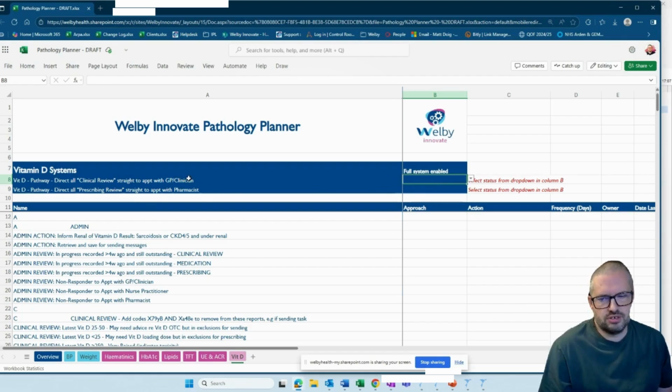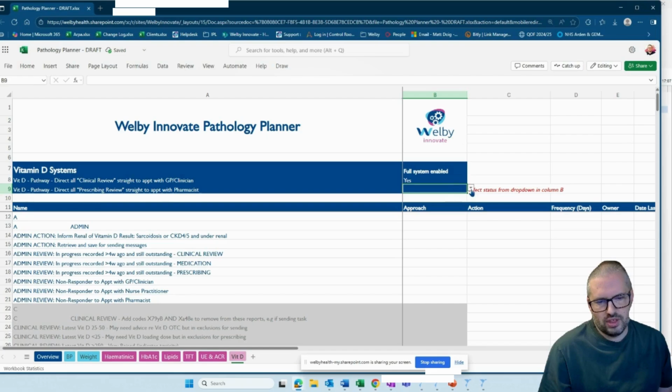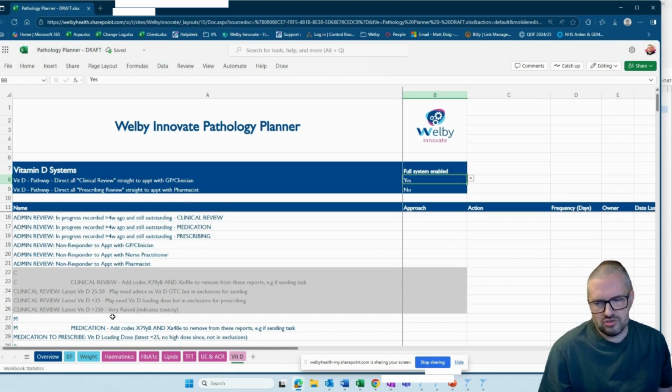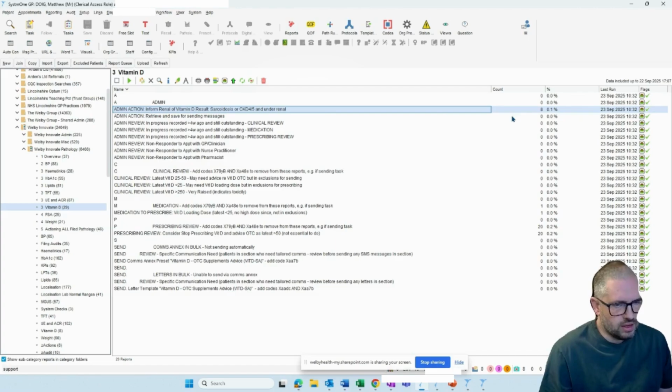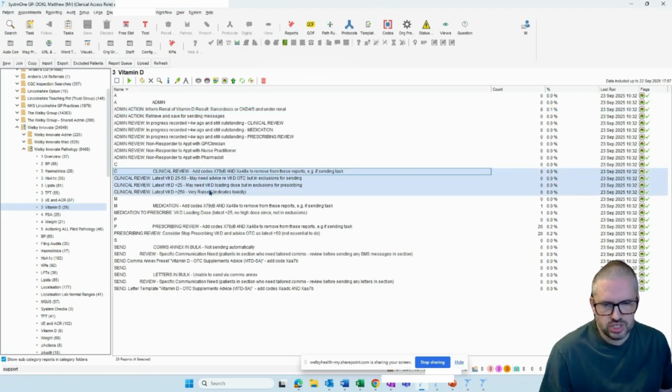And again, this needs to reflect what you've told us and what's in the system for you. So I'll do this for our practice so you can see how it works. So we've said that we do want all of those patients to go straight to an appointment, but we don't want that for the prescribing review. Now, by doing that and putting in the yes, that's grayed out this section. And if I look back in the reports, you can see here this section are all zeros.